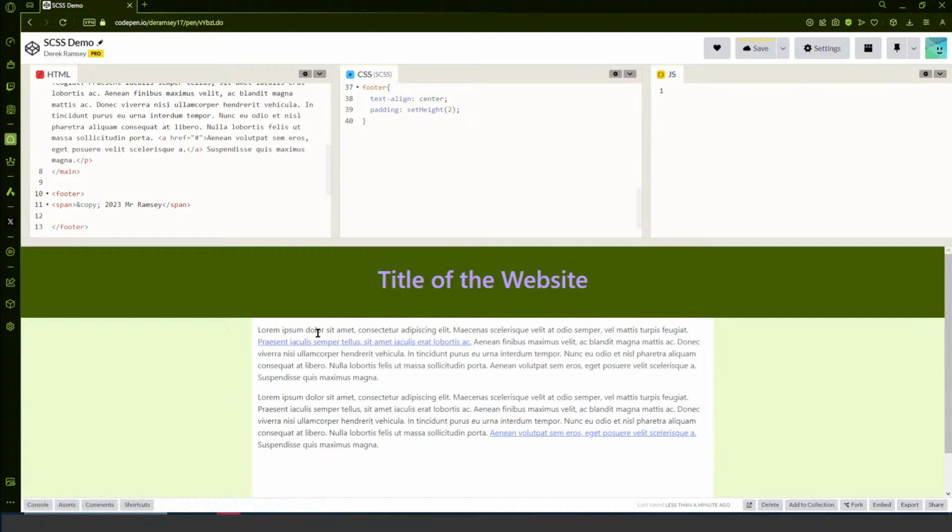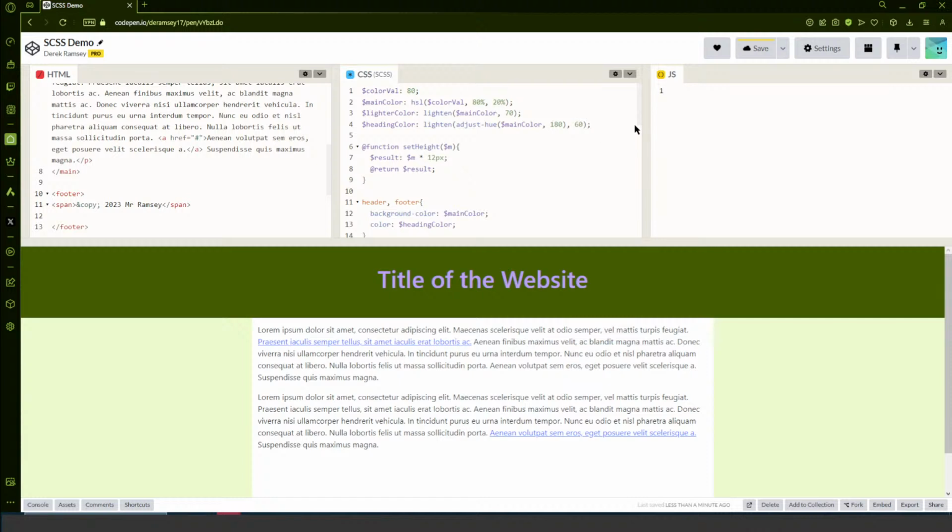Something else that we could do here, right, is we could adjust the link color. And so we could make another color for that. And one of the cool things that we can do with this is, well, we can use these other values. Right, so if I want a $link-color, well, I can darken my $heading-color, say 50. And now I have a link color that I can use.